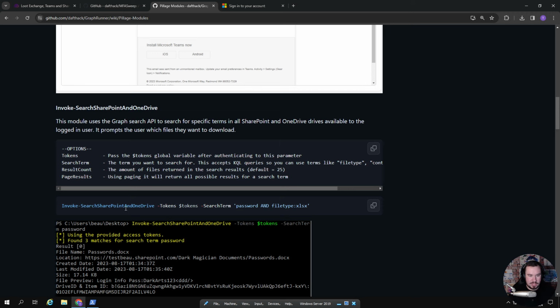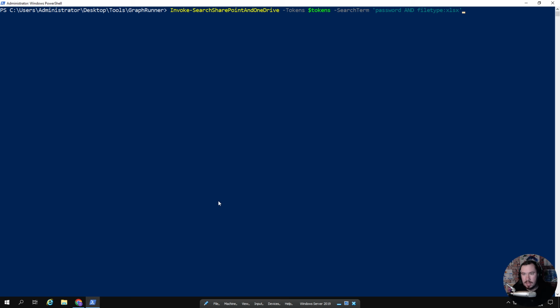So Invoke-SearchSharePointAndOneDrive. Tokens, we pass it our token, and then our search term. I'm just going to search for password, but we'll grab this full command here. Let's just change this to password so we find everything possible. The tokens is just the Graph API token we already authenticated with, using the credentials that were supposedly phished, at least in this scenario. So using GraphRunner, let's see if we can pillage some data from SharePoint and OneDrive.